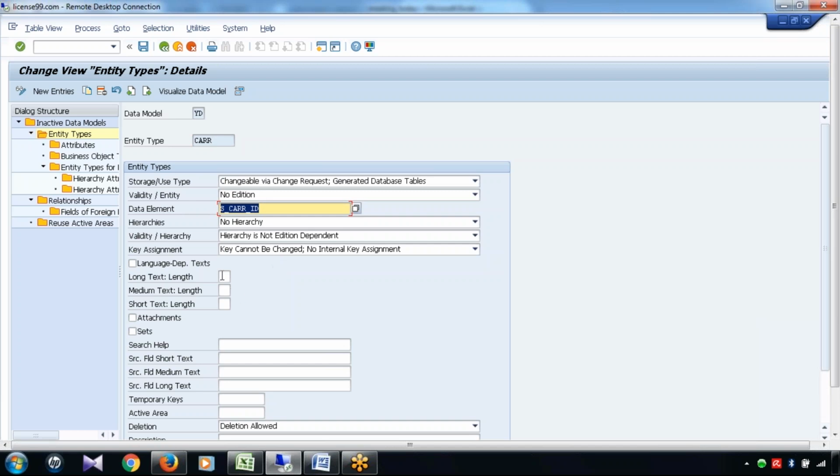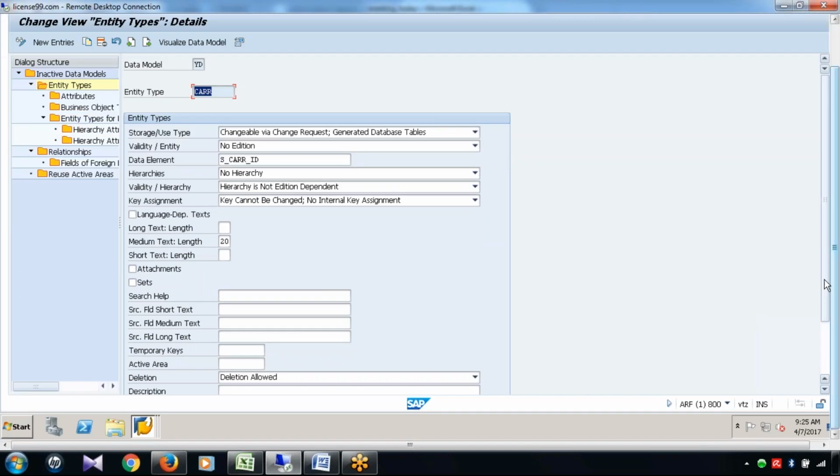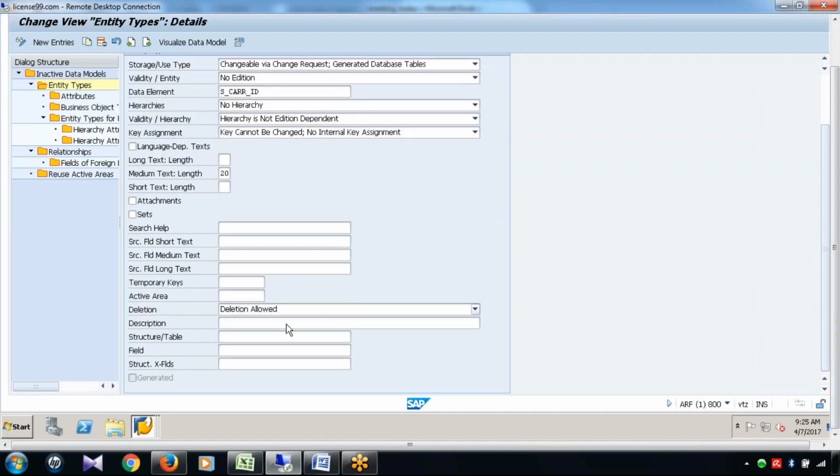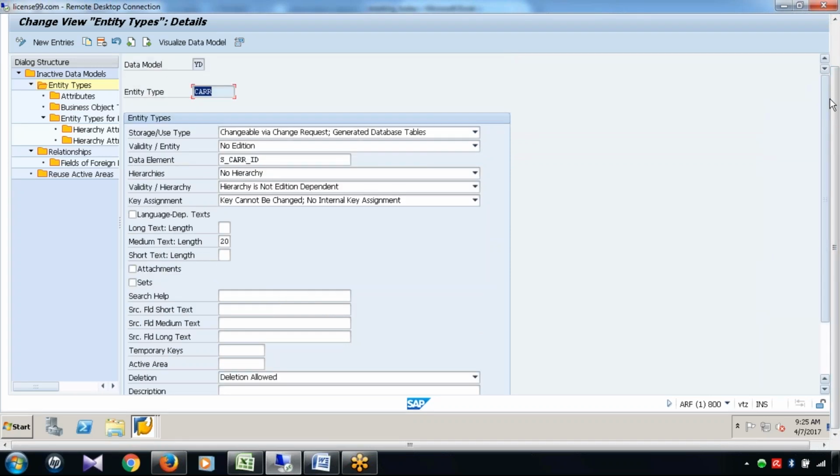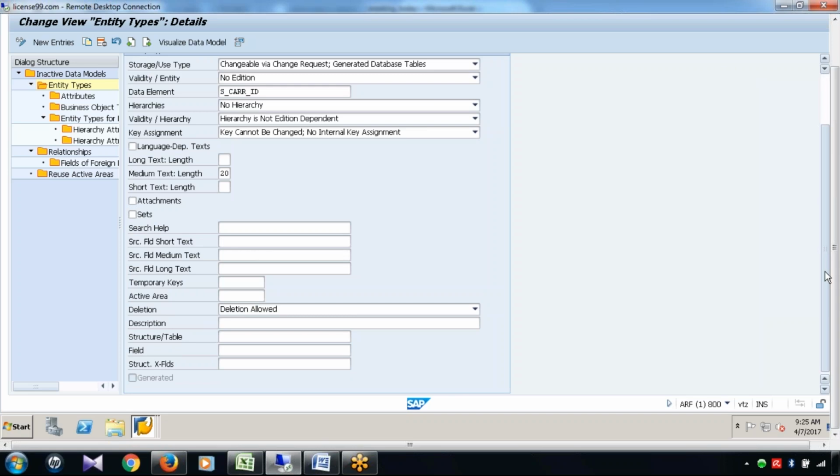Then the rest of the information is like what will be the length of this. Let's say I'm taking a medium length for this particular entity type. And also deletion: is deletion allowed for this particular entity type or not?